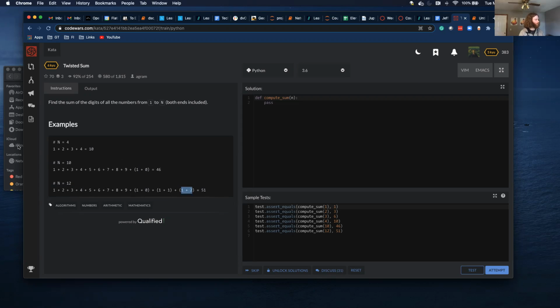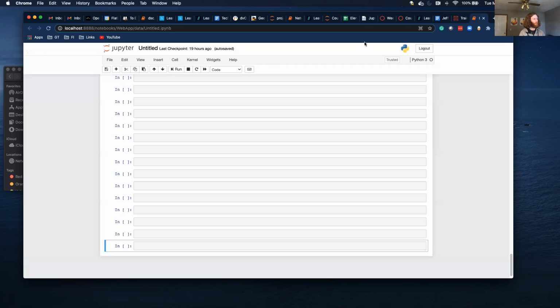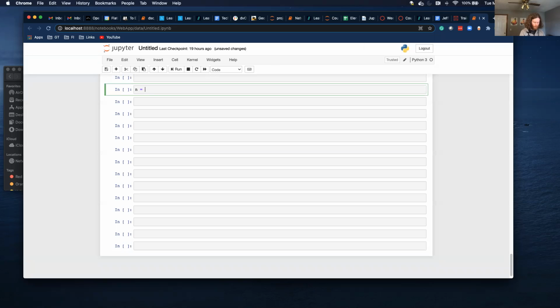I'm going to use 10 as my test case to start because this 4 is pretty easy to do. It doesn't have any two-digit numbers. So let me start out with 10. And I'm going to use the variable n equals 10.